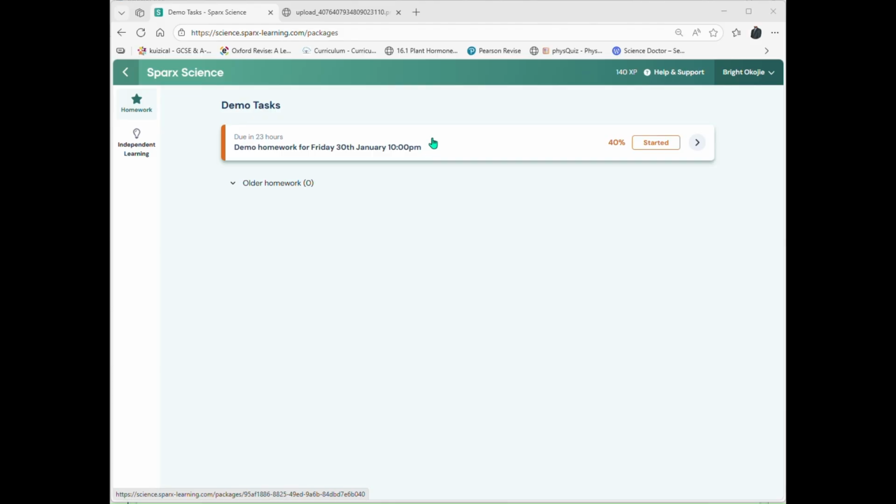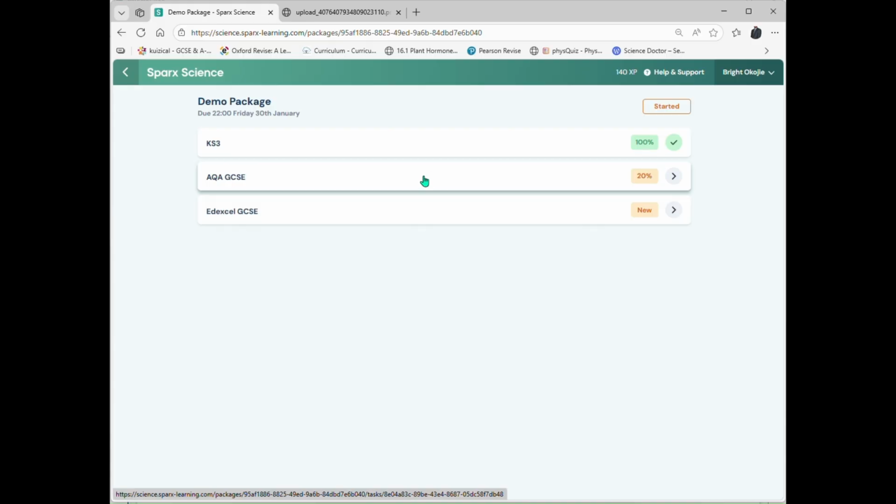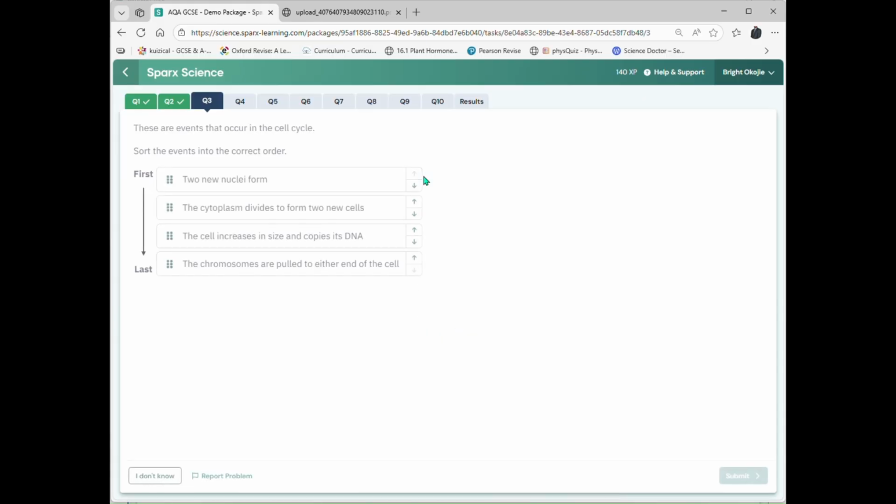Each task shows how many questions the students will need to answer to make sure that their homework is completed, and also when the homework is due. Students should always start by clicking on the task that is marked as incomplete. When you click into a homework task, Sparx will guide you step by step through a series of questions.